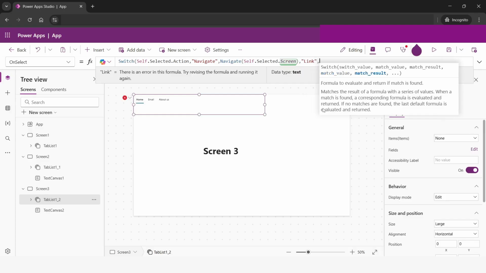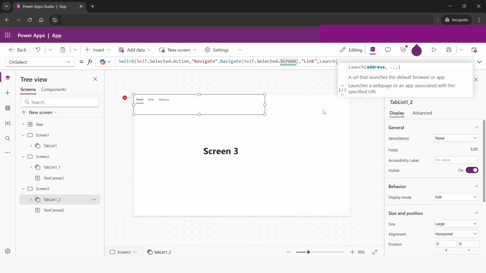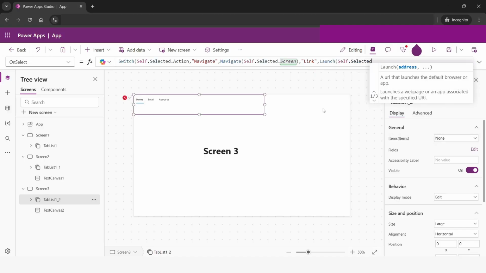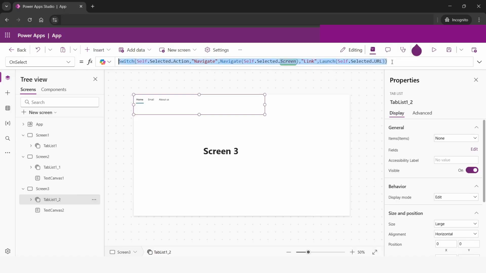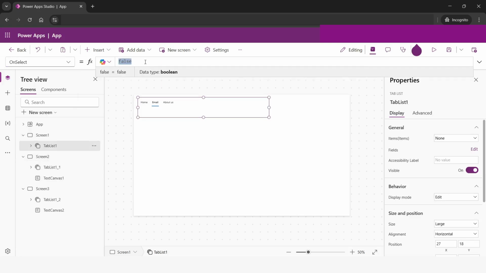In that case, it has to launch that URL, so I will use the Launch function, and then I will say Self.Selected.URL, and then I will close the bracket. So you can see that this formula I have placed in Screen3 tablist 2. I will just copy it, and then I will come here. Here I will choose OnSelect, paste it here, and again here I will choose OnSelect and paste it here.